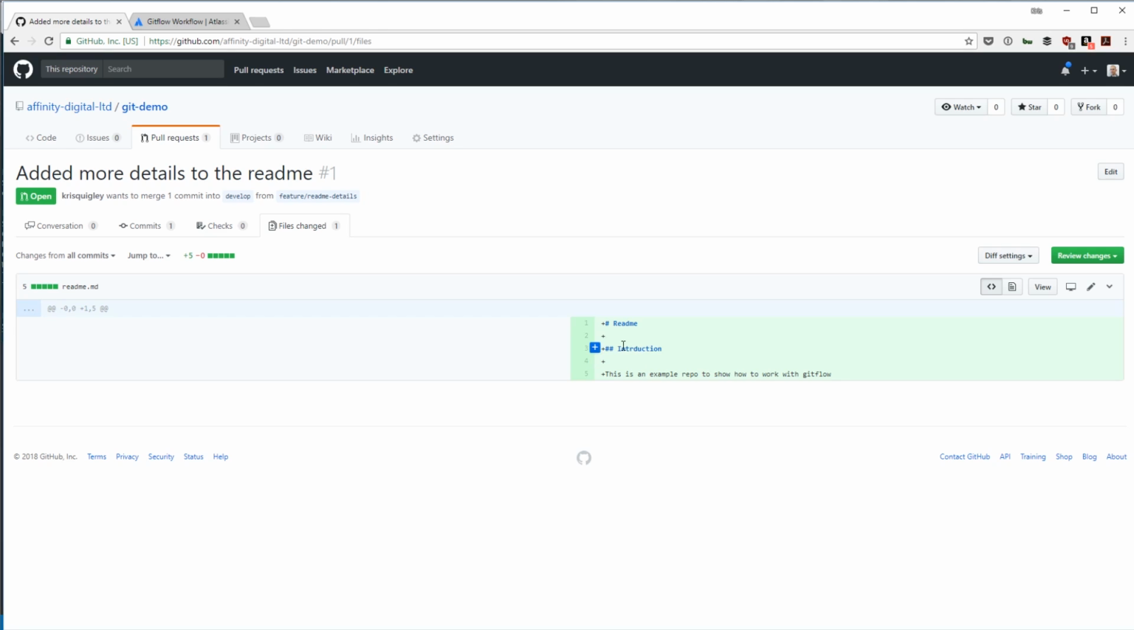Now, I've noticed here that I've actually misspelled the word introduction. So I can go back to my code, make those changes, and commit it back to this branch before I actually ask for review from other developers. So I can just be double checking the work that I've done. For this example, I'm going to say, well, I didn't notice this. Even after double checking, I didn't notice it. I've handed it off to another developer. I've given them this link.